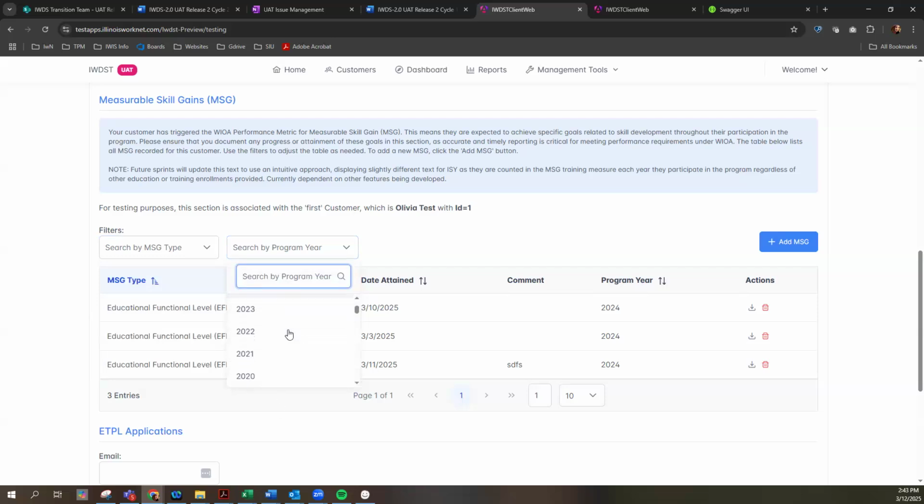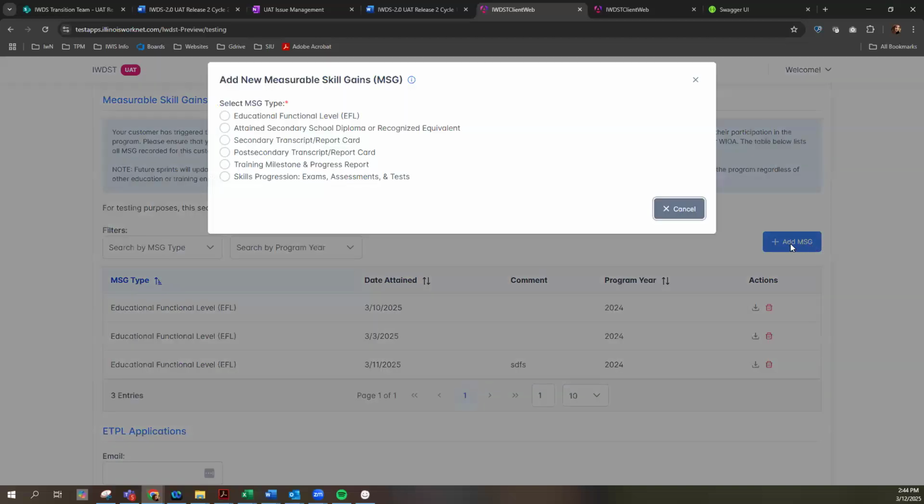We're going to come back and play with this a little bit more when we have some more data in here. And then here is my MSG table that displays all the MSGs that have been earned for this customer, Olivia test. And then I can add MSGs as needed. When I click add MSGs, I'm going to select which MSG I am adding. It has a little header with an info bubble that says to add, and then complete the required steps.